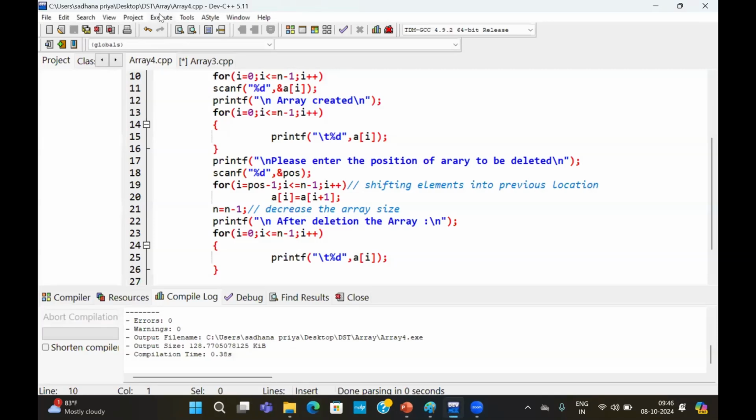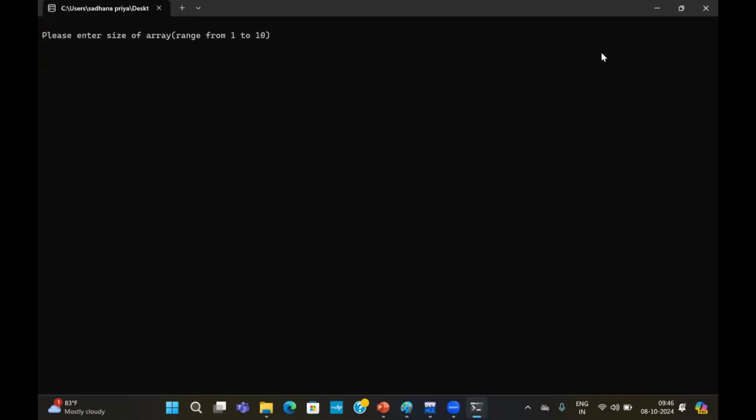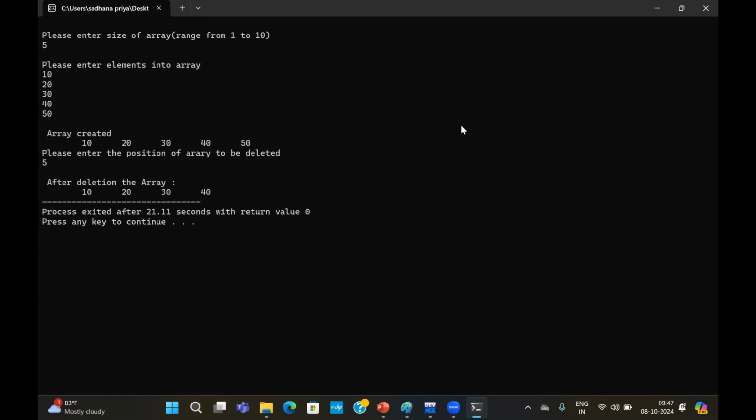Let me run the program once again. Whenever we write a new program, we should run it multiple times so that we can find out if there are any logical errors. For example, I enter the values 10, 20, 30, 40, 50. I have to delete the fifth one. So we conclude that our program is correct. This is all about how to delete an element from an array.